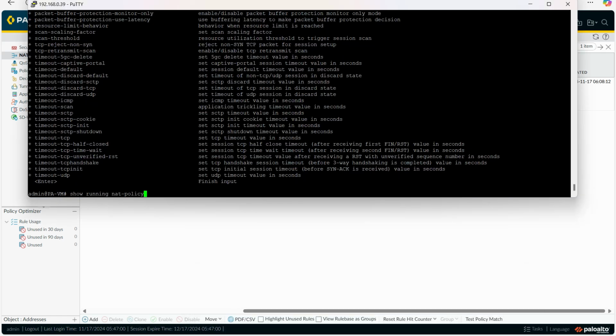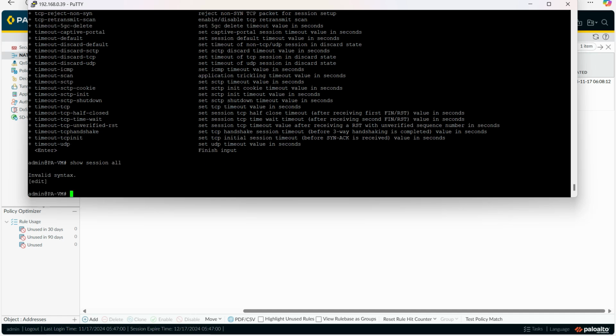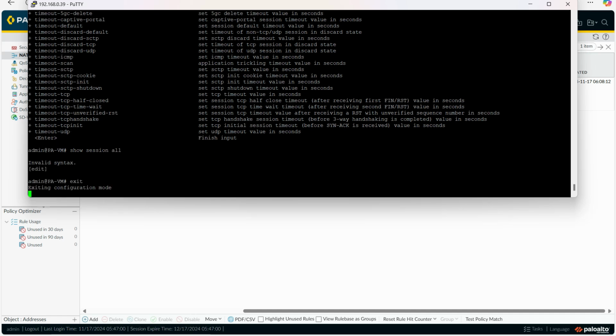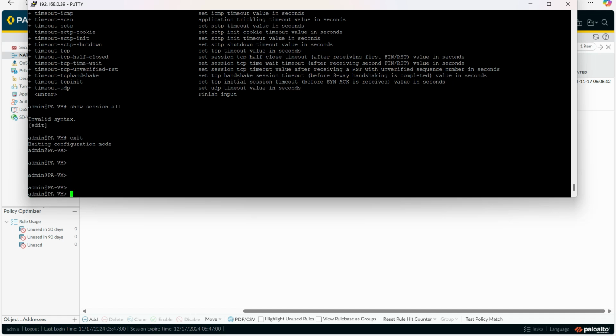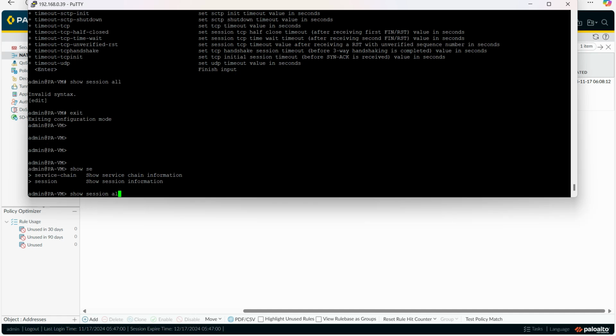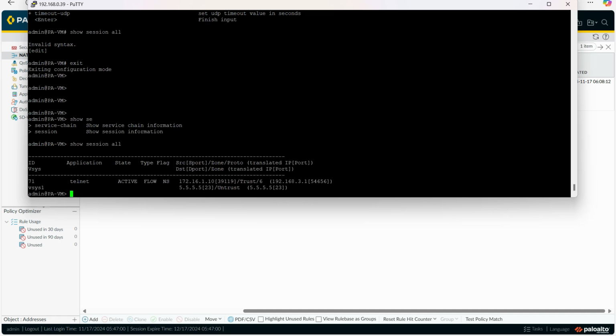If I go to show session all, I have to exit it first, I was in configuration mode. Show session all will show whatever sessions are running. So we have one session. The application is telnet, state is active.